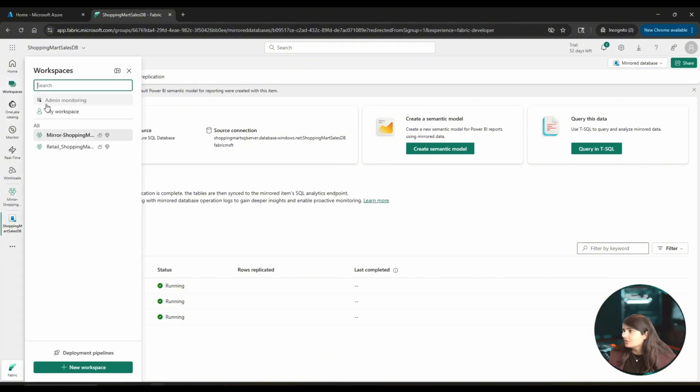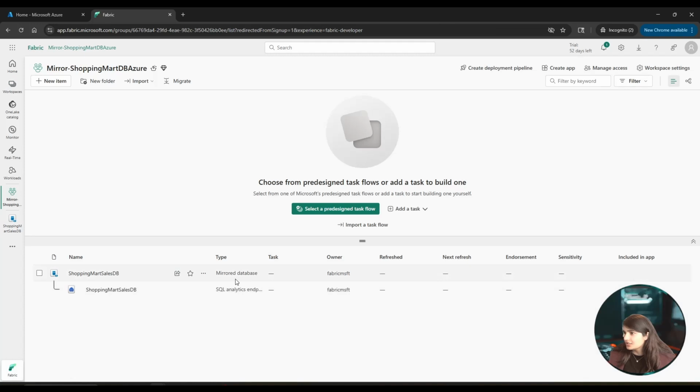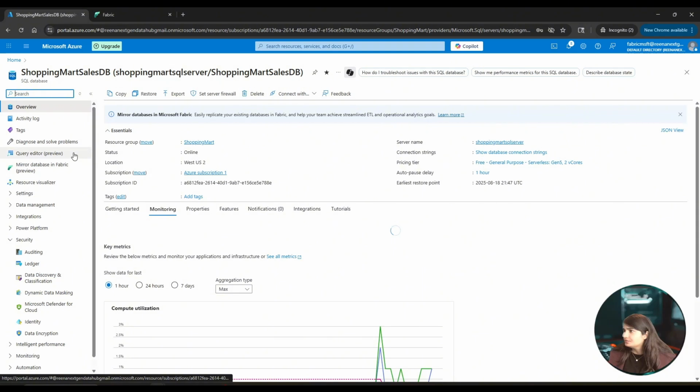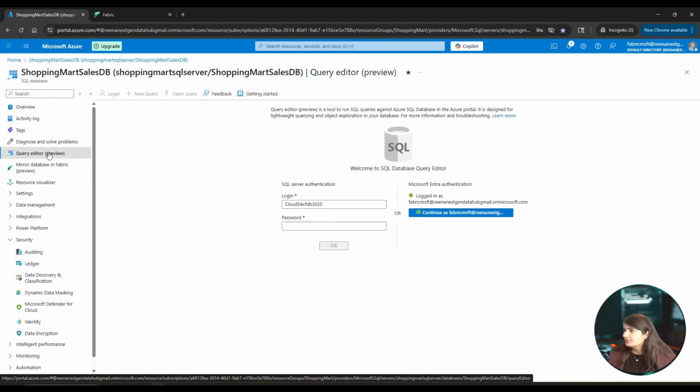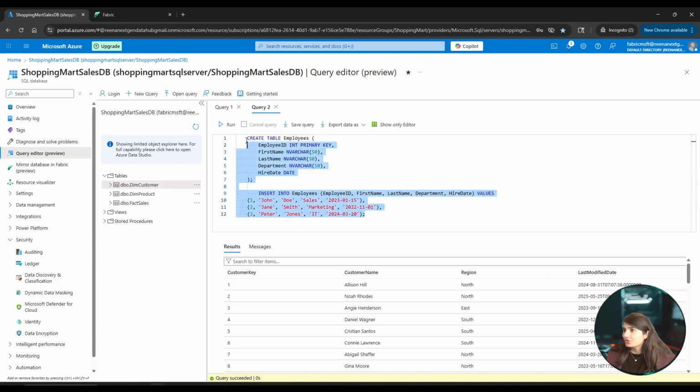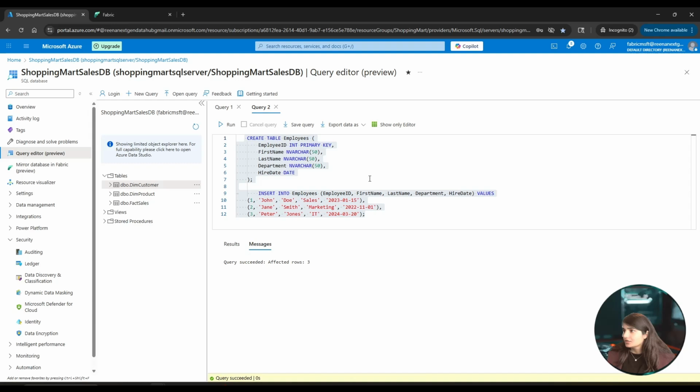Okay, so now let's go to the workspace, and here you will see that it is shown as a mirrored database. Now if we go back and make any changes to this database, let's go to the query editor. We're going to continue. Now let's create a new table and see if that gets replicated. So we're going to use this query, run this query. It shows that it has run. So we're going to just refresh this. Let's see if our new table has been added here. Yes, our new table has been added.